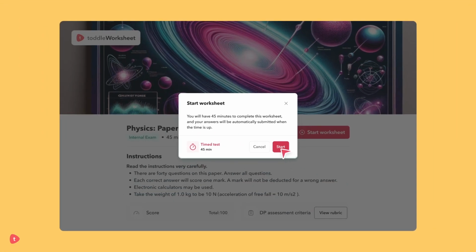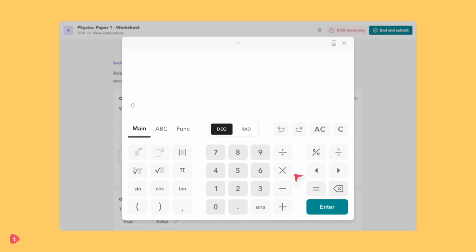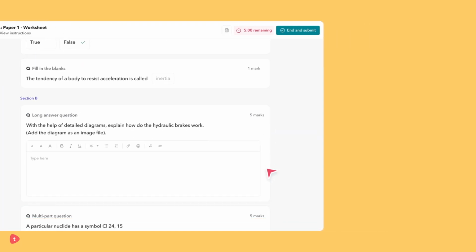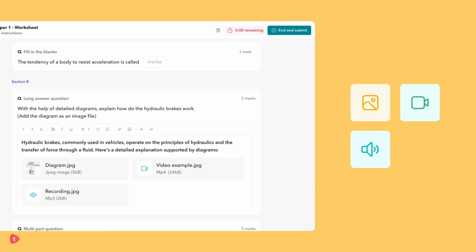Use our timed tests and browser focus modes for summative assessments. Students can use a scientific calculator to solve advanced math problems and use our wide range of tools like photos, videos, audio notes, and PDFs to submit their work.